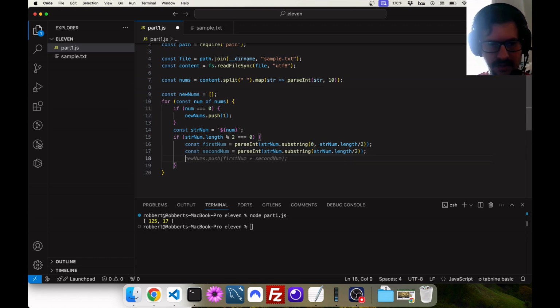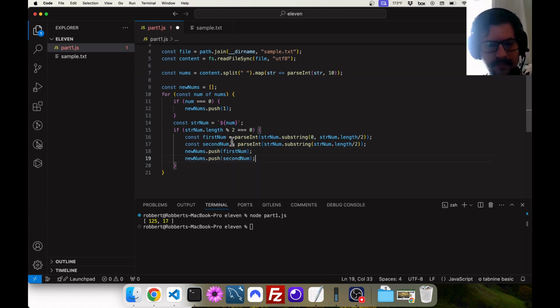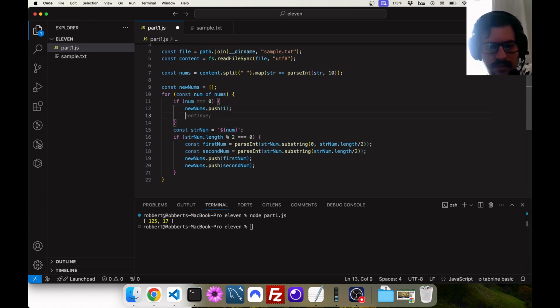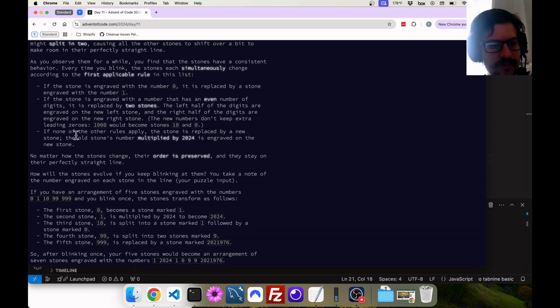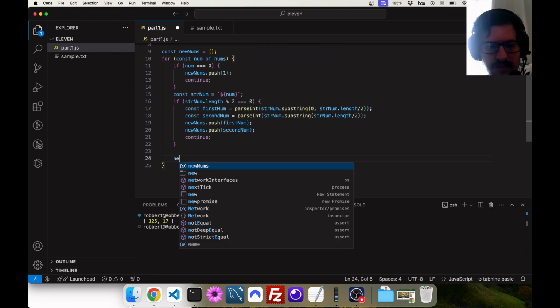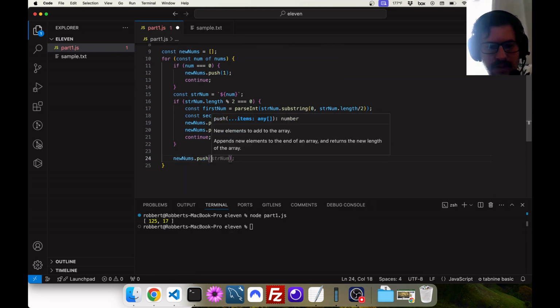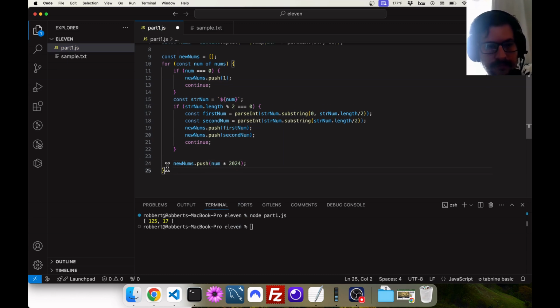And then, no, we're just going to push them independently. Okay, so there we go. We should continue on these either because if somehow this matches multiple rules, we don't want to deal with that. If none of the other rules apply, it multiplies. Okay, so then otherwise, new nums.push 2024. Okay.